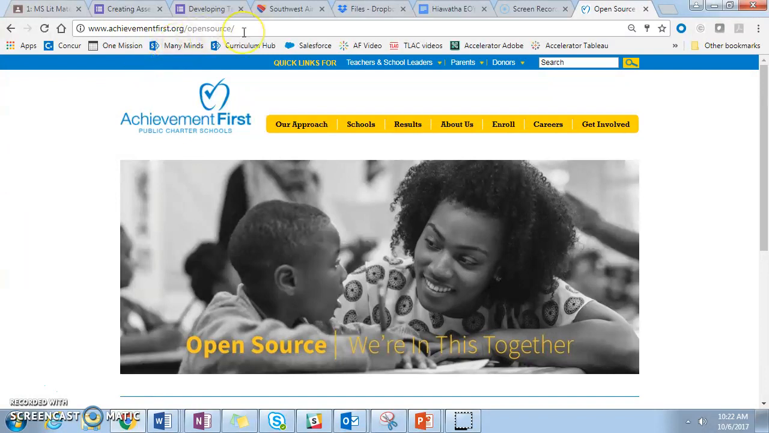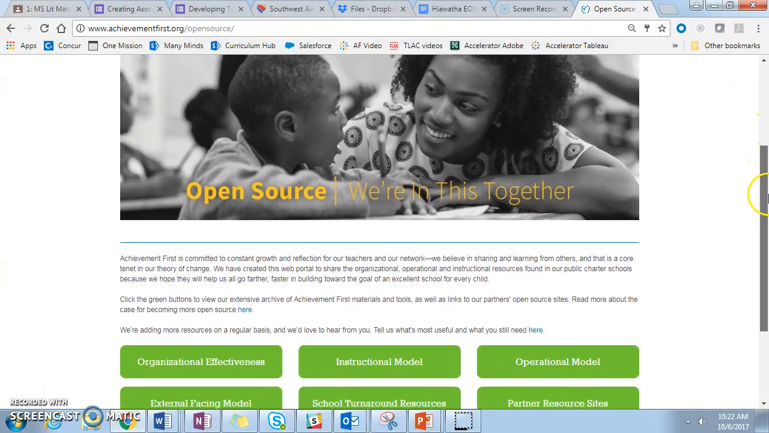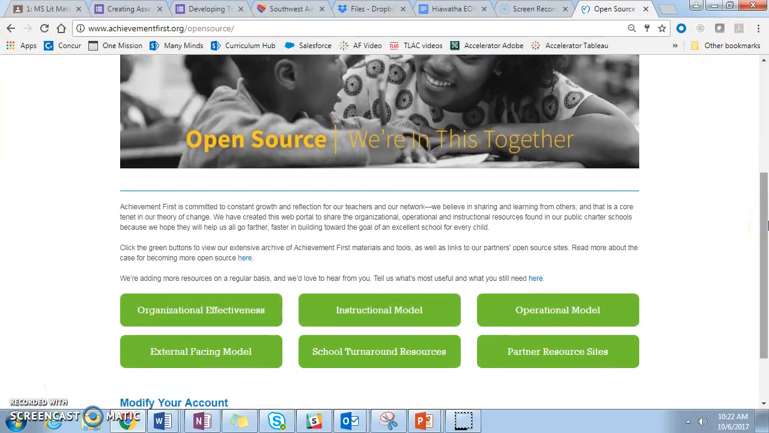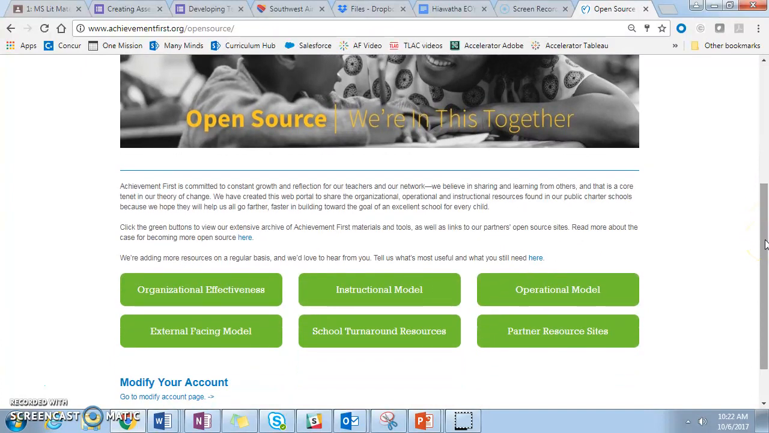The first thing you want to make sure you do is head to achievementfirst.org/open source. Once there, I'm going to give you just a quick overview of the materials that are available to you and what you can find. Quick note that on the homepage of achievementfirst.org/open source, there are places where you can click if you have any troubleshooting that you need to have addressed. So on every page, you should be able to find the link that says contact us, where you can make requests or ask for help if you need it.